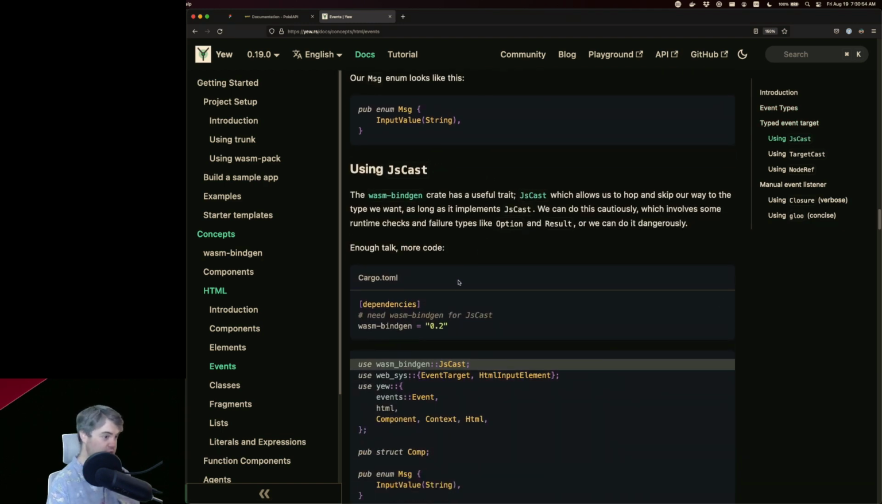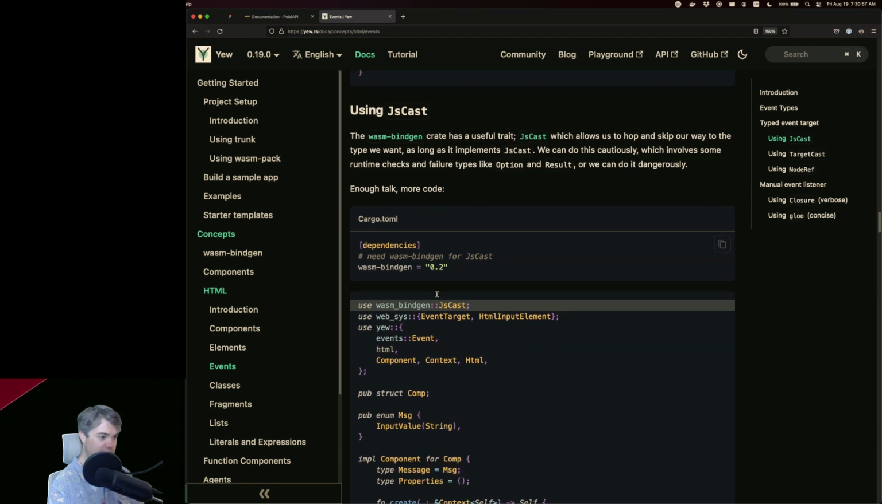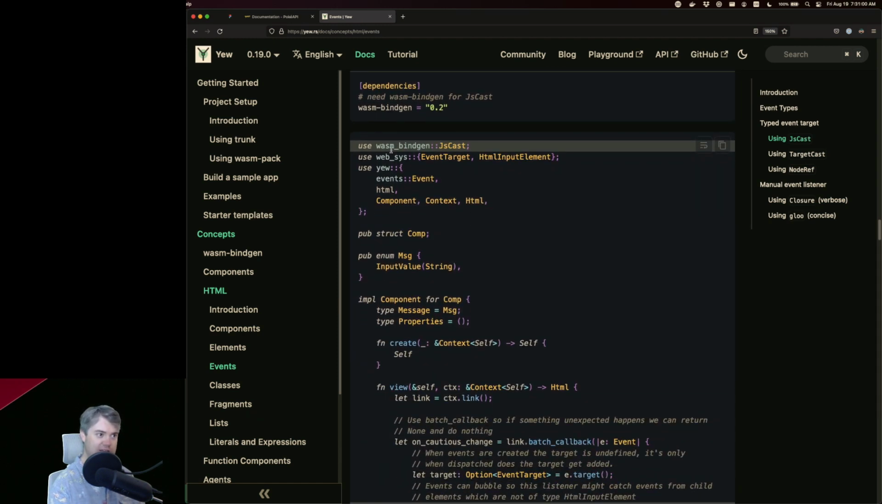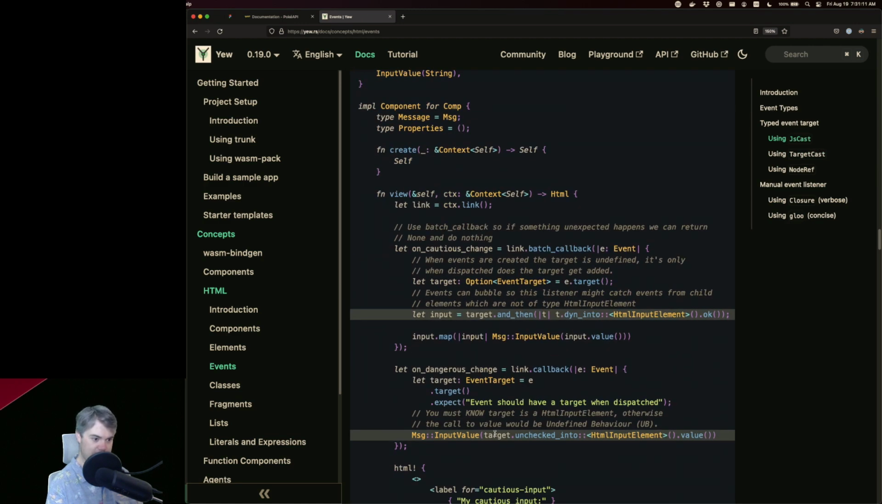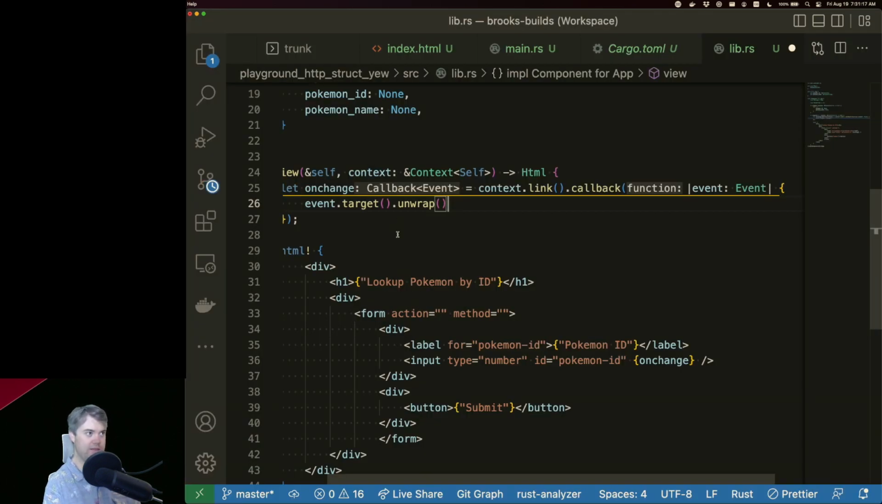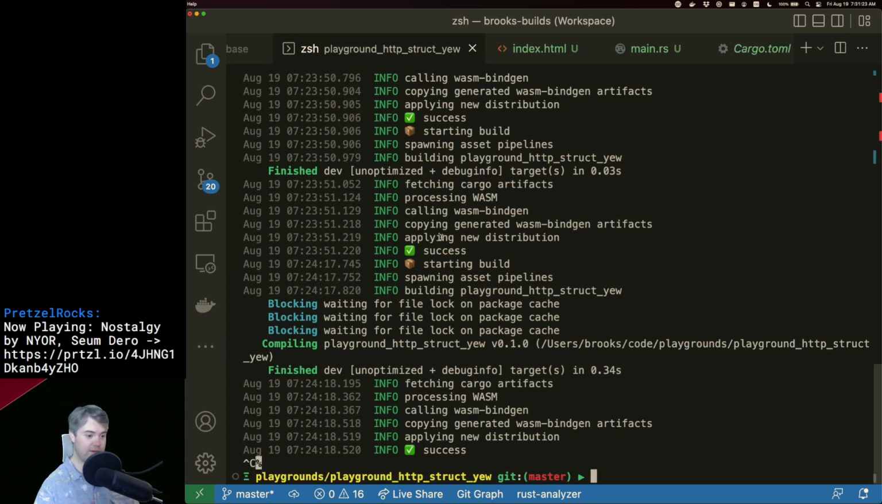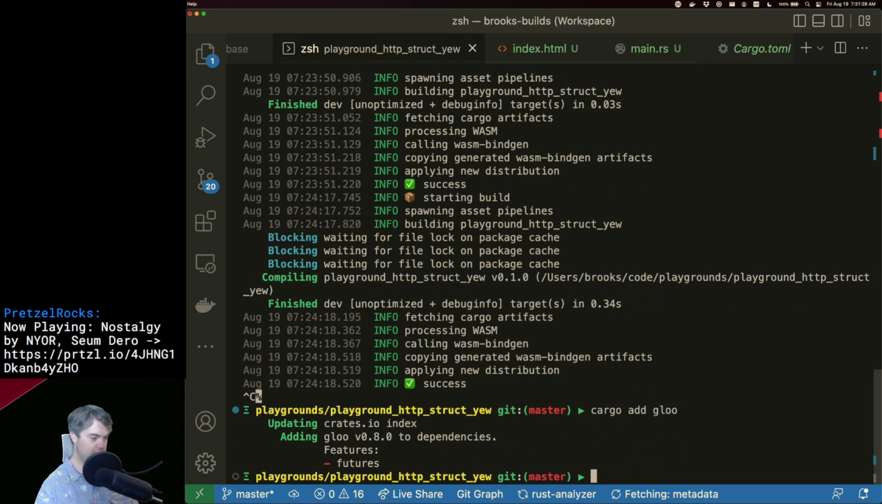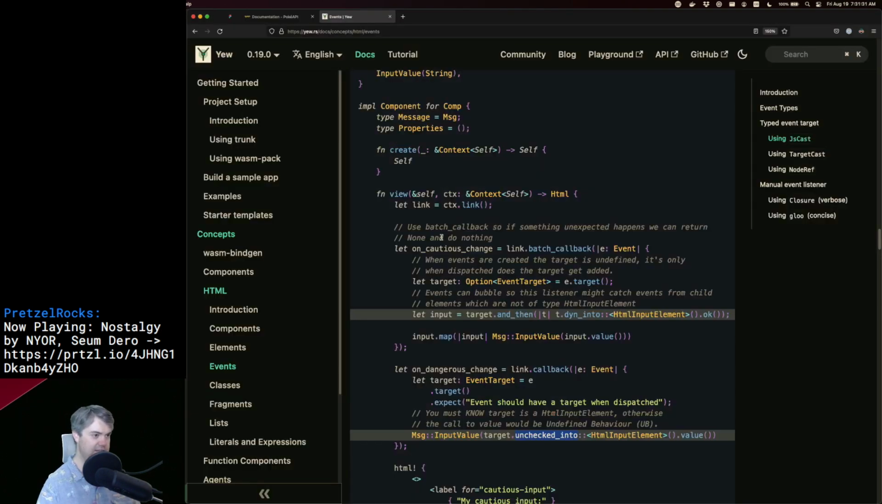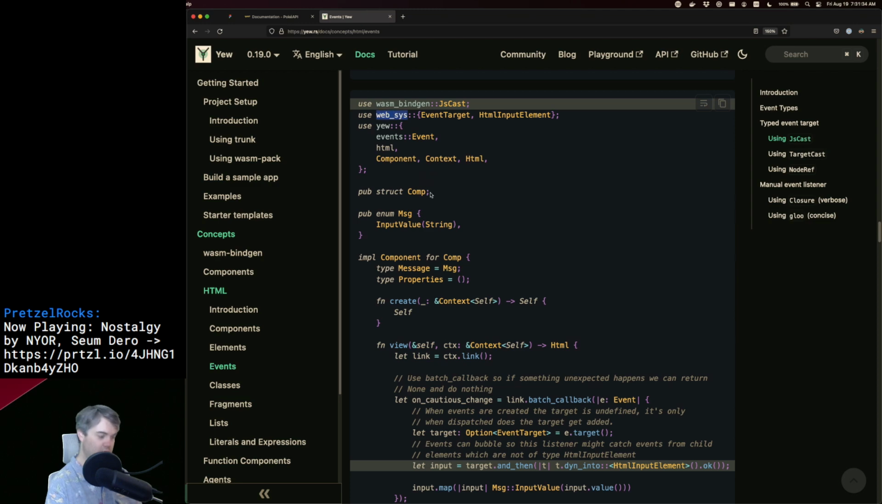I might as well bring in glue so I can console log out what we have. And then we're also going to have to bring in web-sys so we can get the right ones. Then we'll do this target unchecked_into, I think is what we need to do. All right, so glue's coming in. Cargo add glue. Cargo add web-sys.